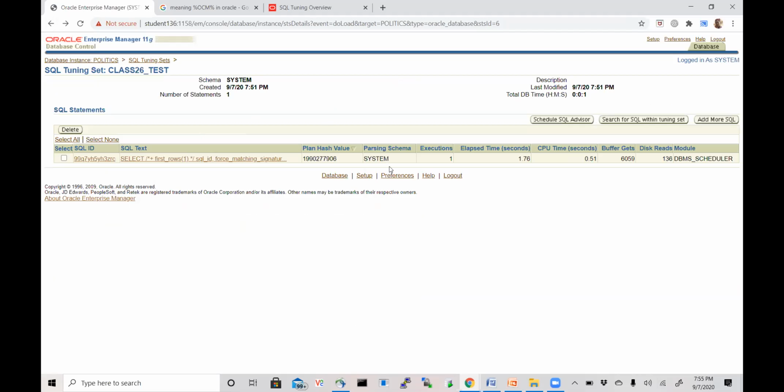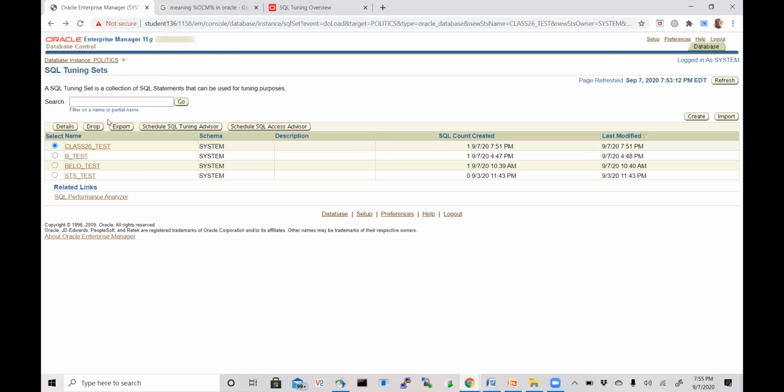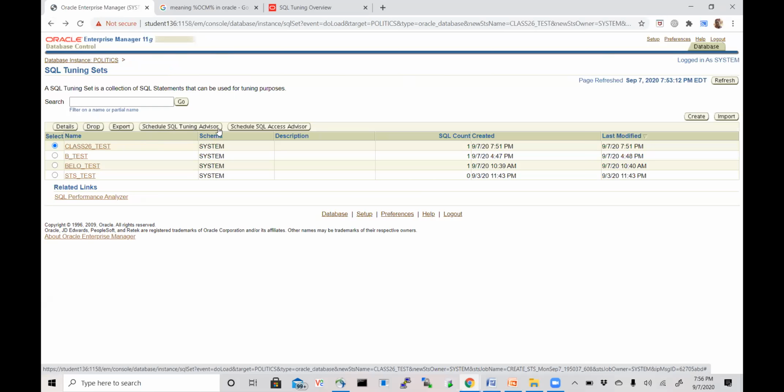The plan hash value, the parsing schema, which was SYSTEM, the execution one time, elapsed time was this, the CPU was 0.5 seconds, the buffer cache was 659, the disk read 136, the module was DBMS underscore scheduler. And from here, on the details tab, you can see how you can drop, how you can export, and schedule a SQL tuning advisor. You can also schedule the SQL tuning advisor.